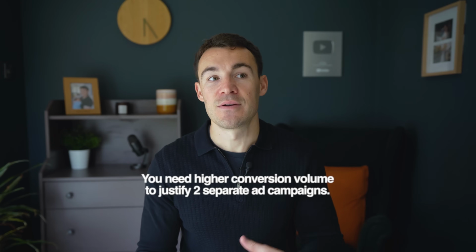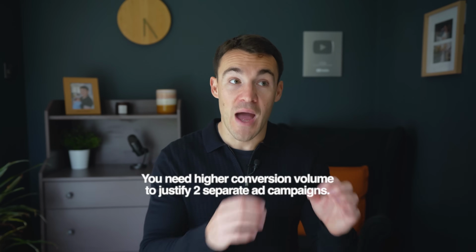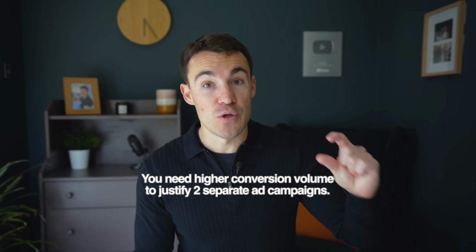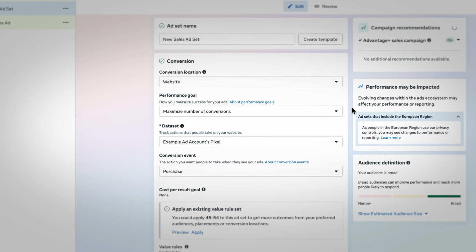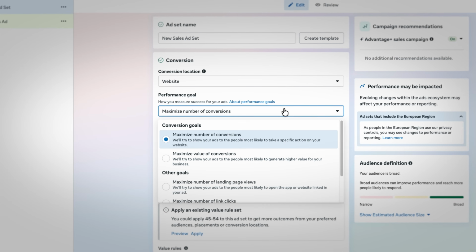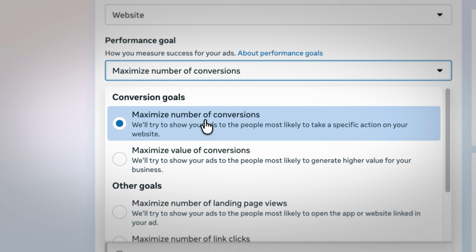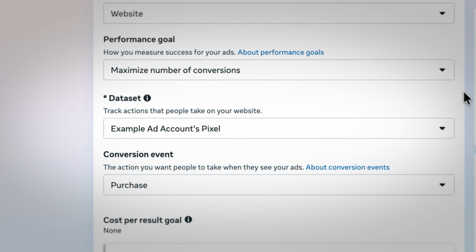So if you're generating less than 50 conversions per week, and what I mean by conversions, the conversion event you are optimizing for. So if you're optimizing for purchases as your performance goal, then that's the one that I'm talking about here, not just any conversions, right? If you're generating less than 50, don't do this. This is not the option you want to take.